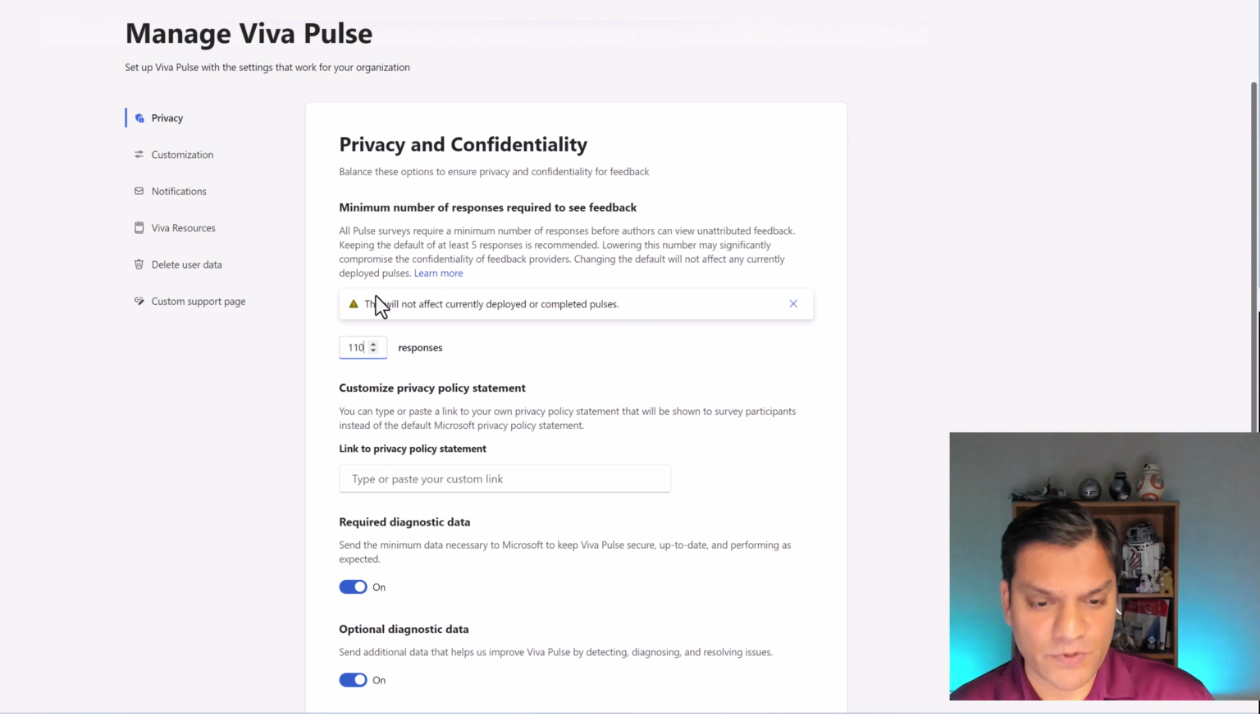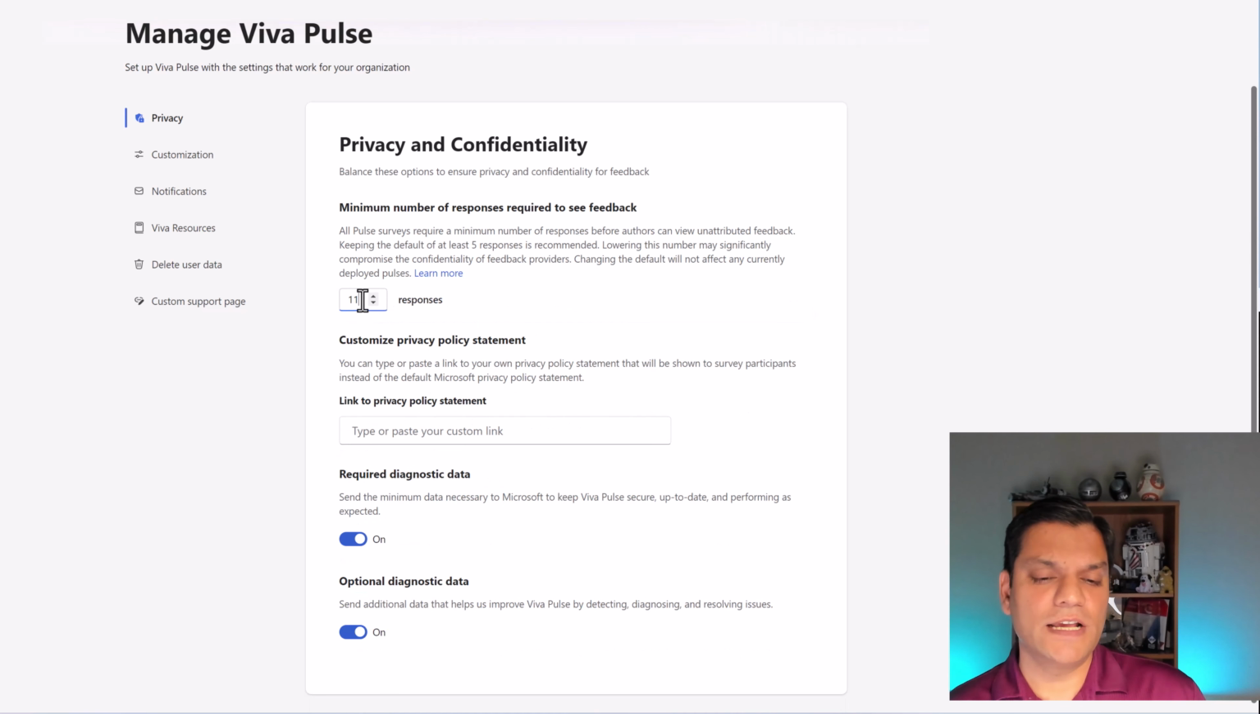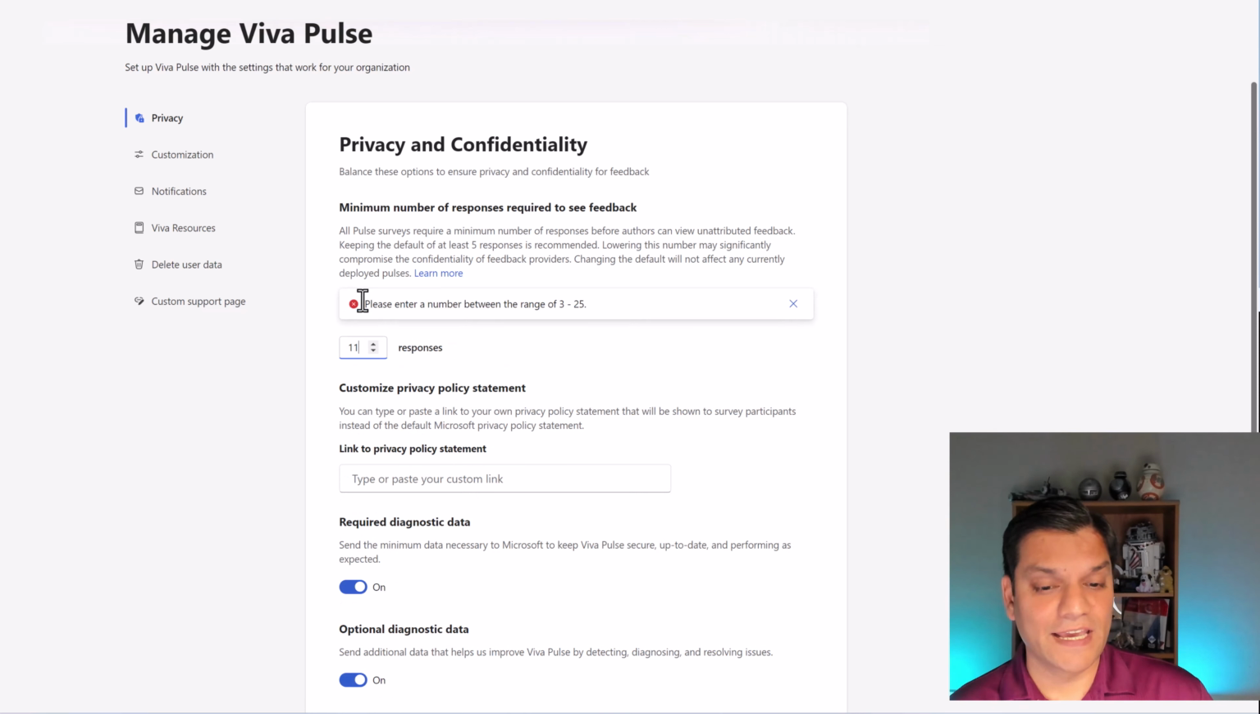Now I'm going to click on it to see how high I can go. Say if I change it and put in 110, if I click enter, it comes back with this: you can only do a range from 3 to 25.